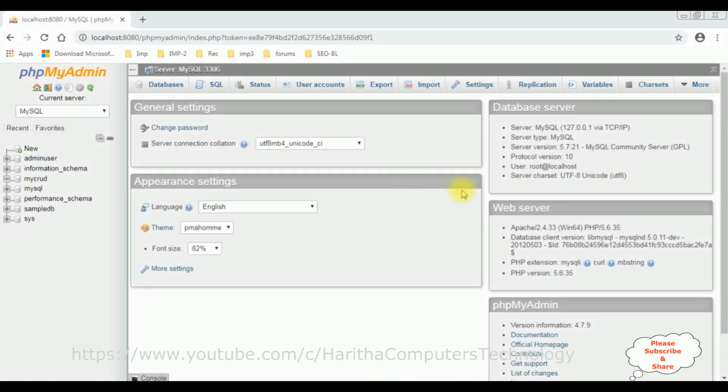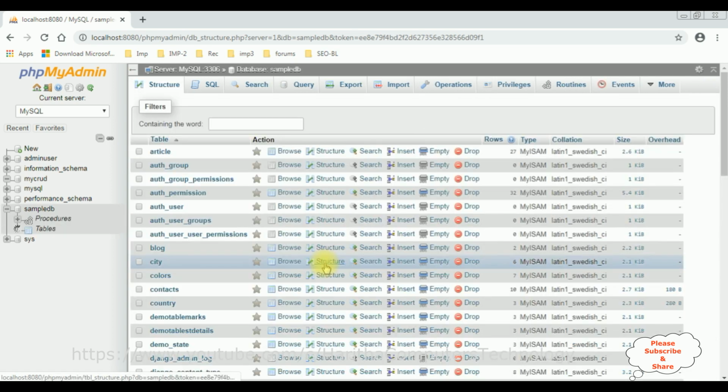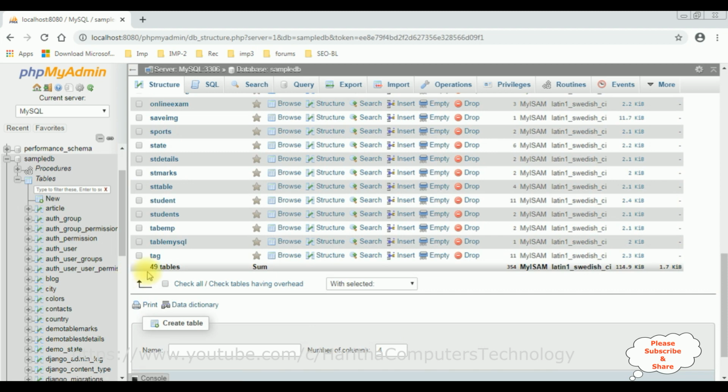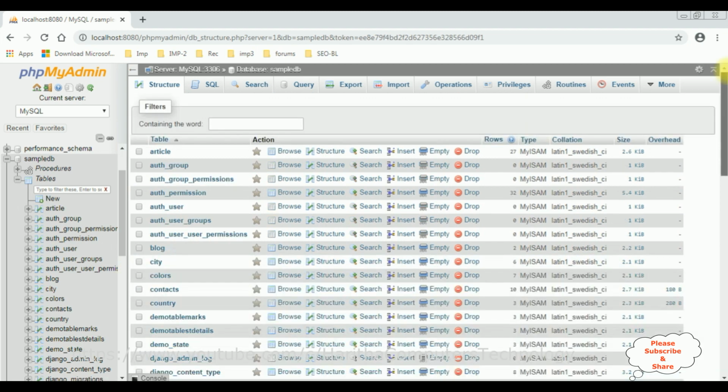Before creating a new Django web application, first we'll create new tables and one stored procedure in phpMyAdmin, which is the MySQL server database. I want to create new tables in this sample DB database. Let's browse this database first. Right now, this database contains around 49 tables. Let's create tables here.